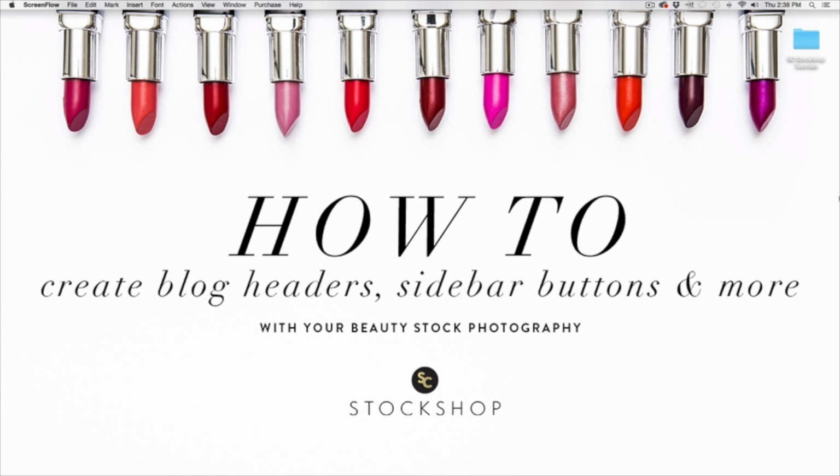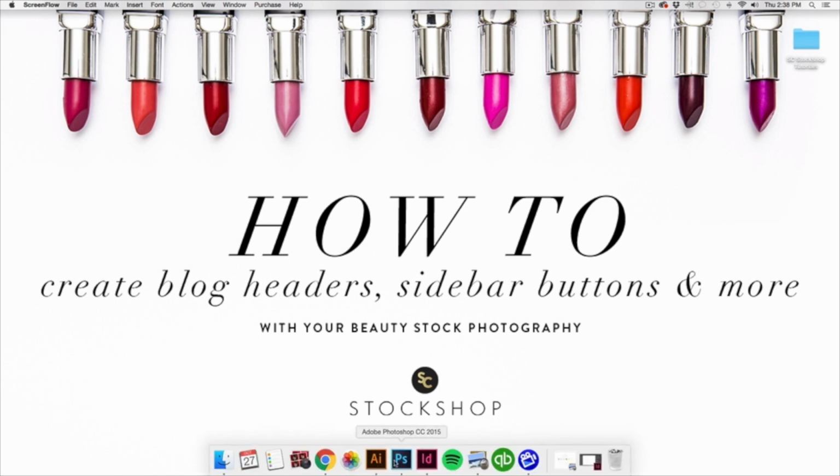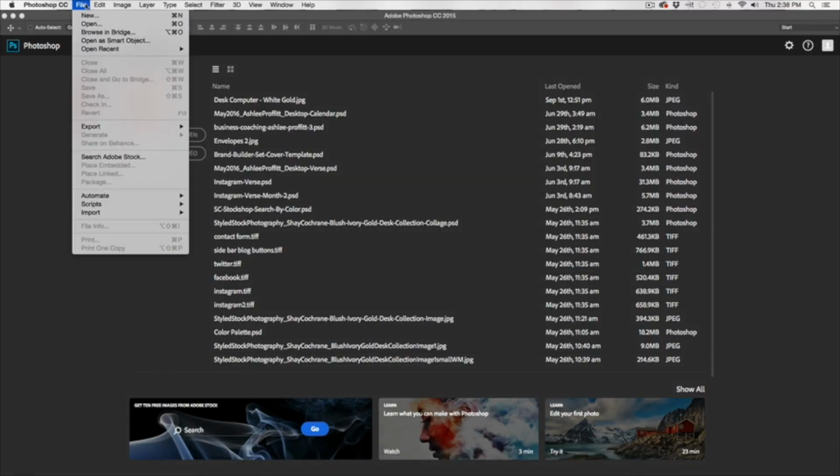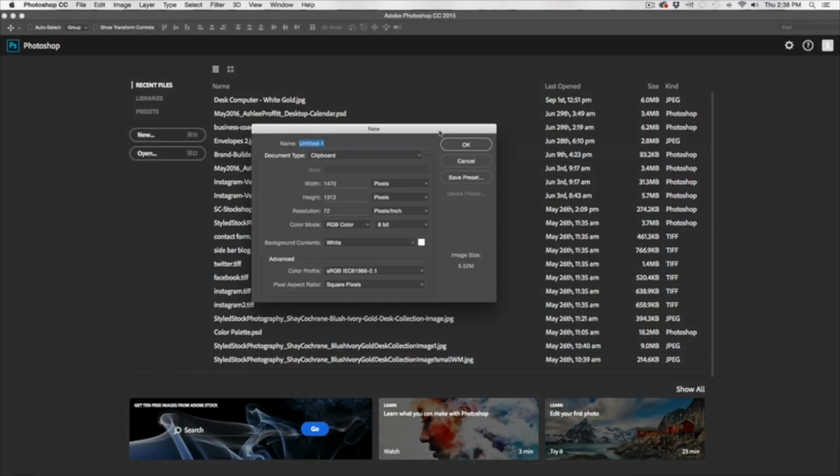So let's get started. We'll be opening up Photoshop and creating a new canvas. We're going to create several new canvas sizes to show what it might look like in a blog header, a blog sidebar button, and then in an Instagram post.